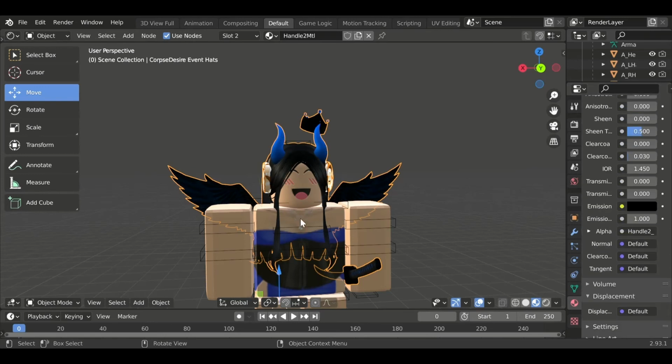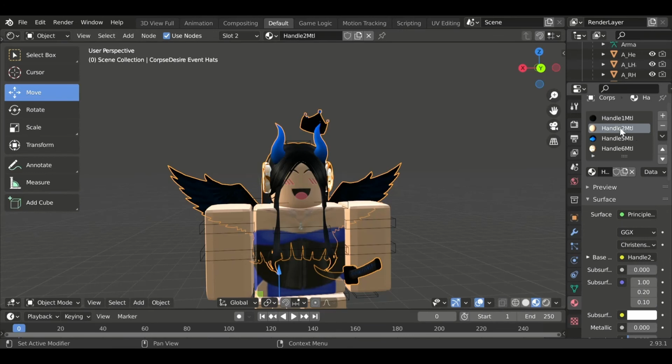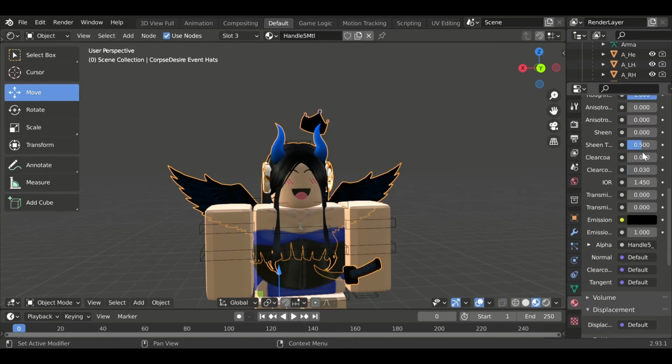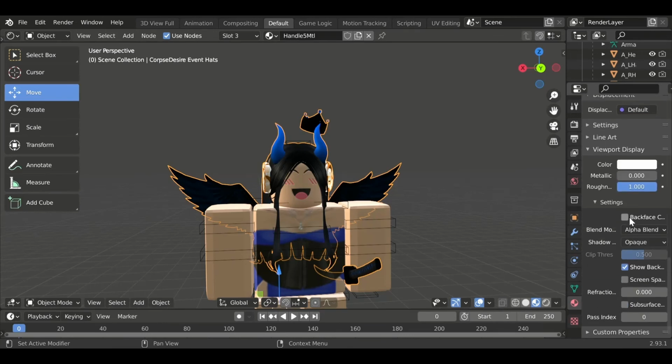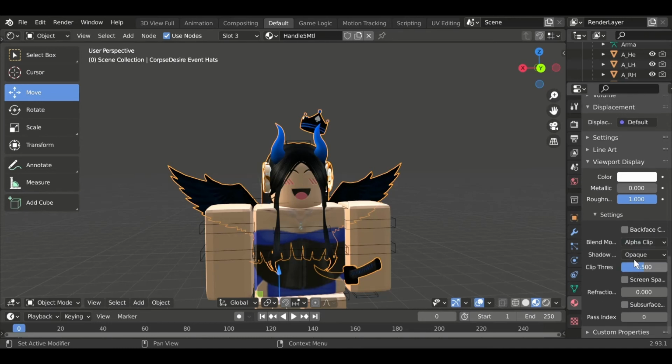And it will fix your textures and everything. Now, the texture might still look weird, but when you render it, it should fix itself.